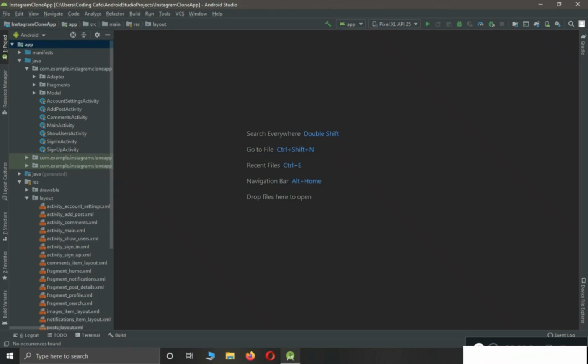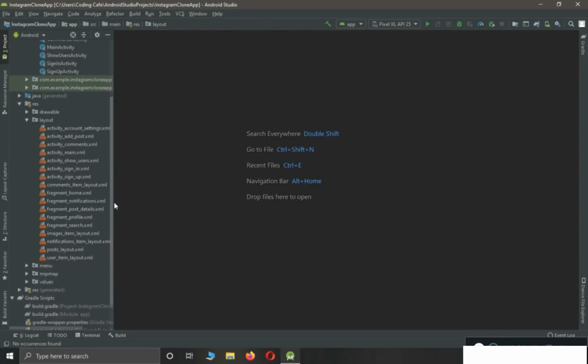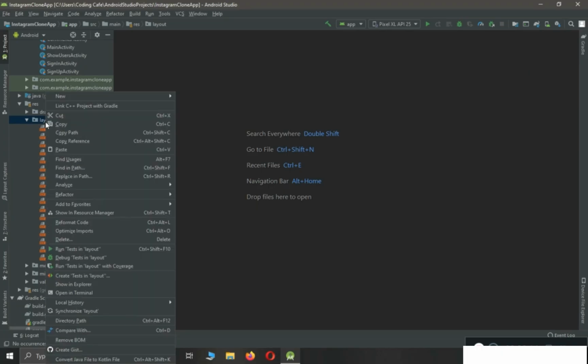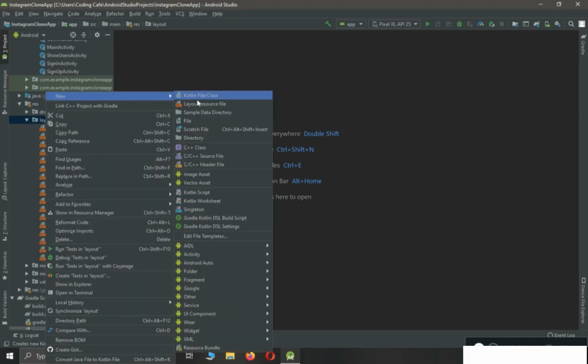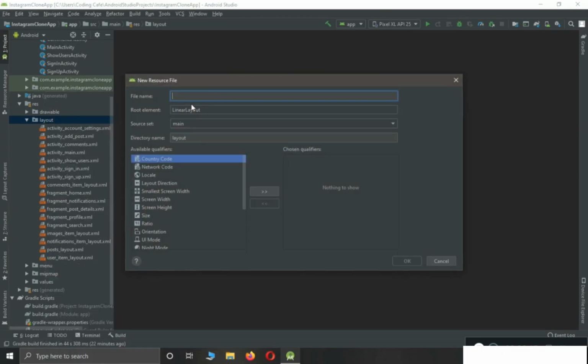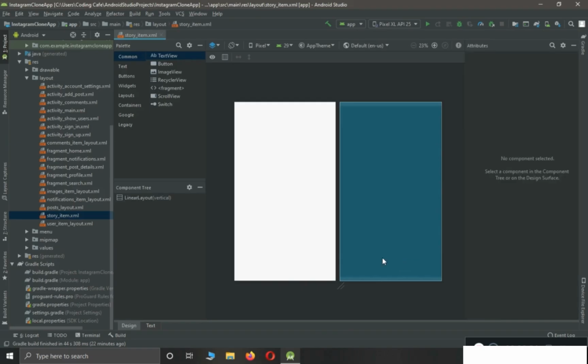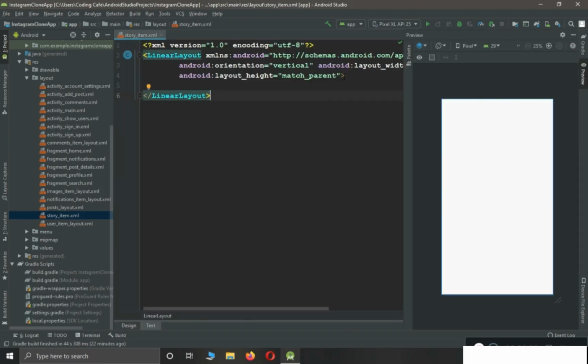Hello guys, welcome back. So in this tutorial we are going to start work on the stories. So let's just start work on that. Come here to the layout and right click on the layout, new layout resource file, and the name of this layout will be story_item.